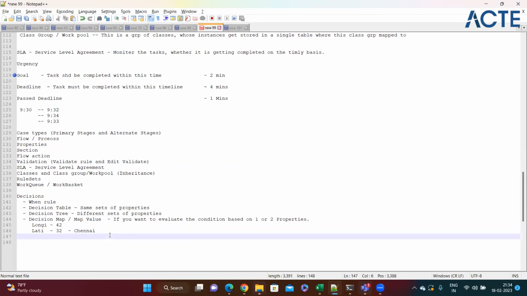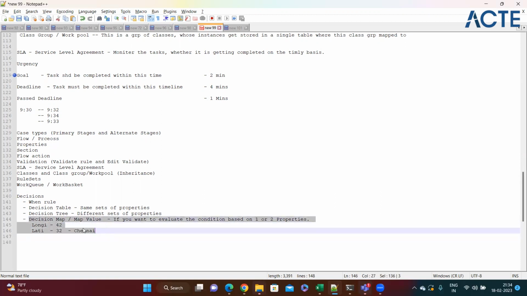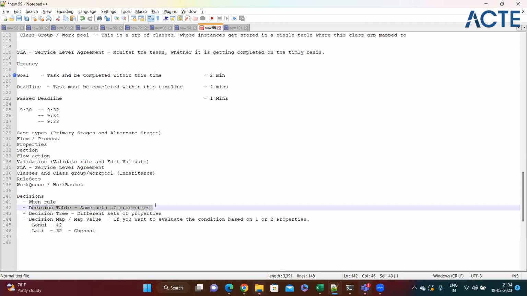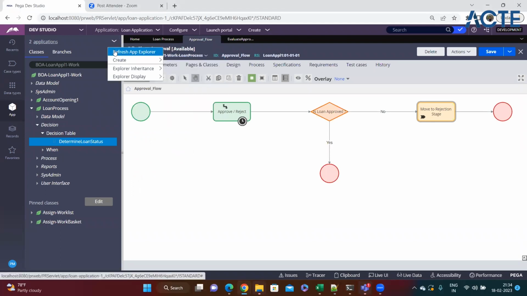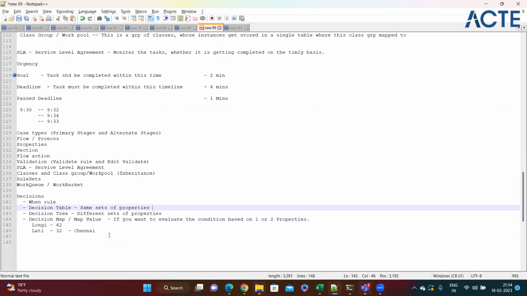But if you want to evaluate something based on three or four properties, then your decision map, or map value, will not be sufficient. It will not be a good rule for that. In that case, you can go ahead with the decision table. I'll show you practically. So till now, any confusion before we go into detail on this map value rule? Okay, great.